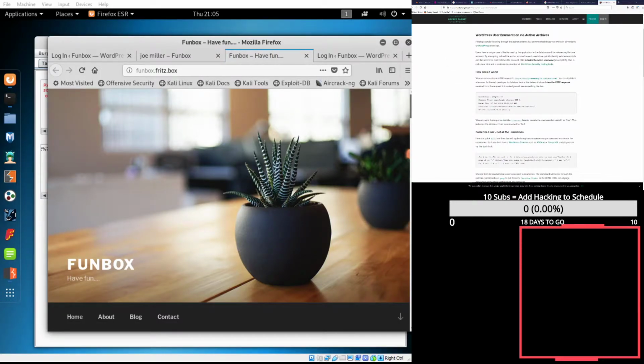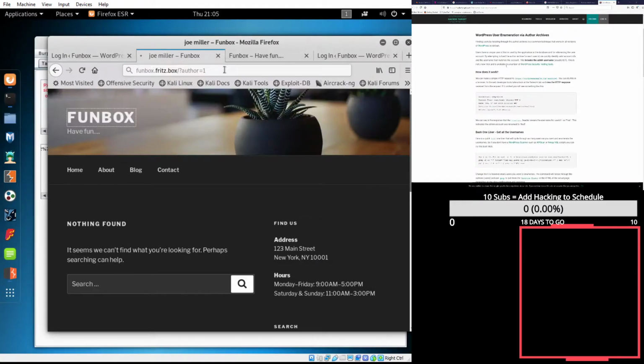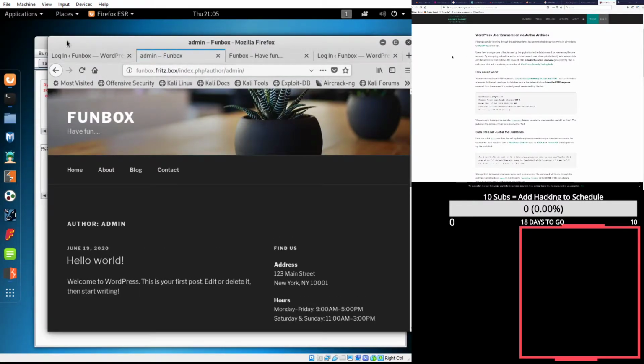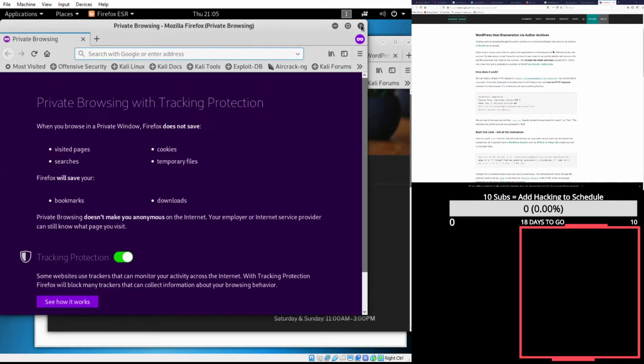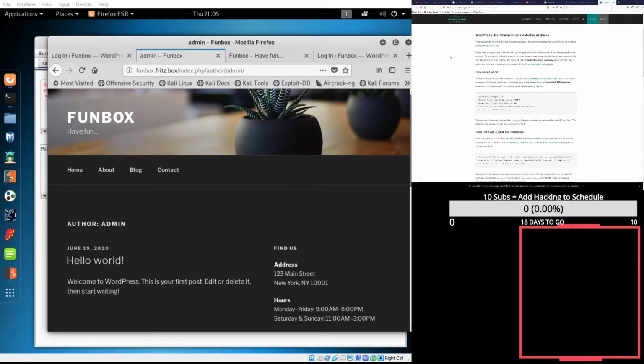So there are 2 users we are aware of: admin and Joe Miller. We need to figure out Joe Miller's username, though. Oops. I'm just grabbing screenshots here. So for admin, we can see it actually says author gets admin. But since we have that username enumeration, we can try and guess some stuff for Joe.